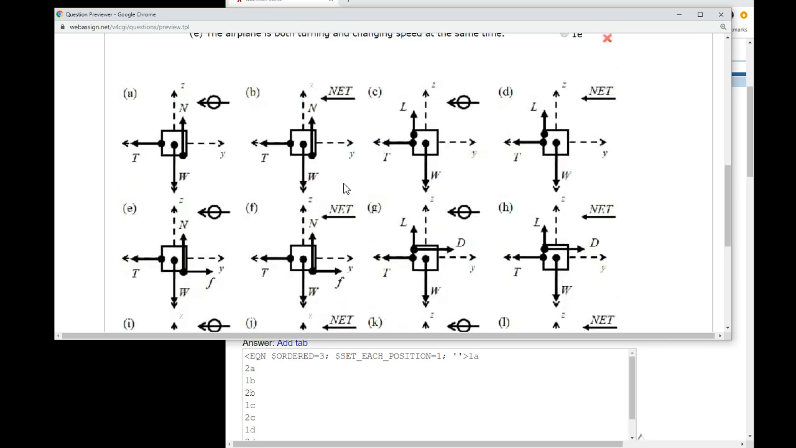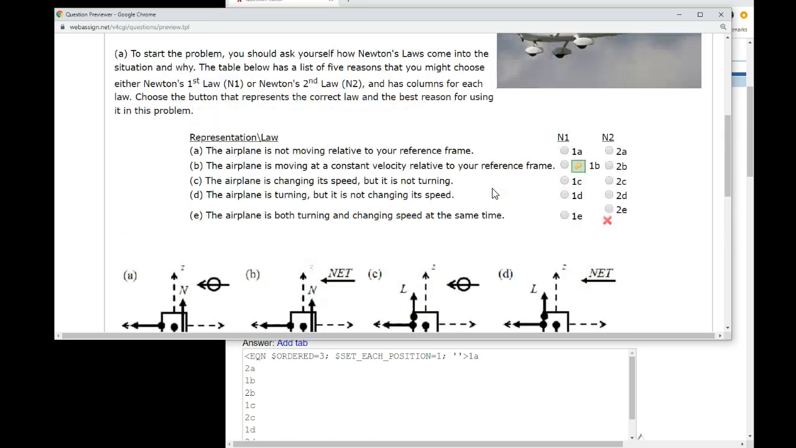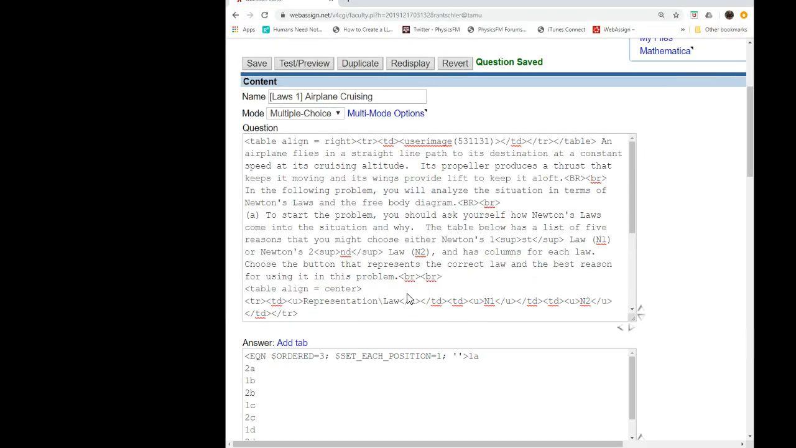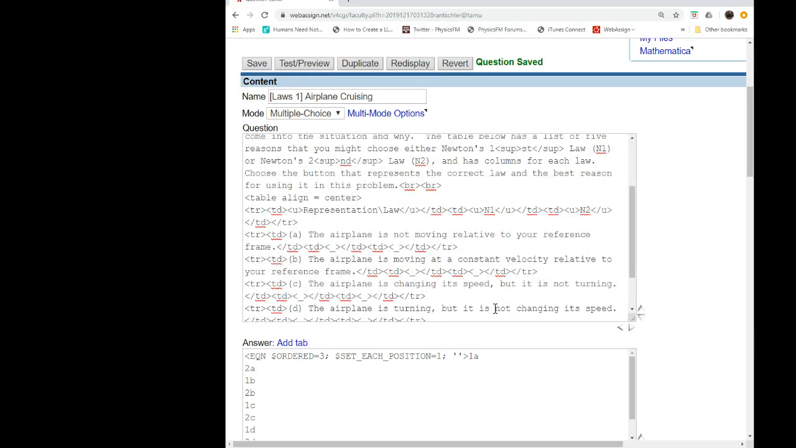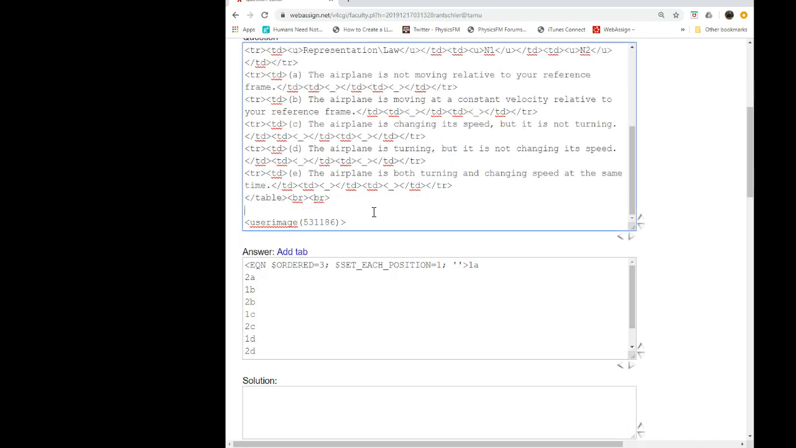I'll probably have to fix this up. I don't know why. This one didn't scale particularly well. The other ones had scaled perfectly fine. This one did not. So let's see what we can do with this. All right, so we want to go to our next part, which is part B, which is to find the free body diagram.